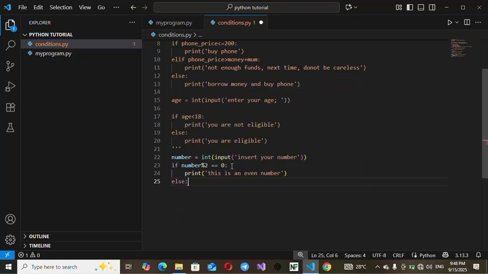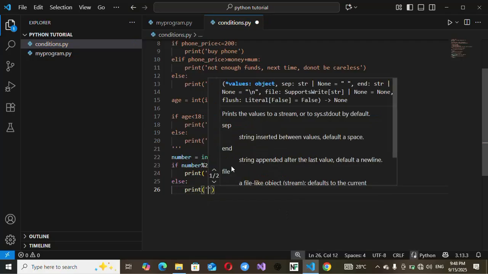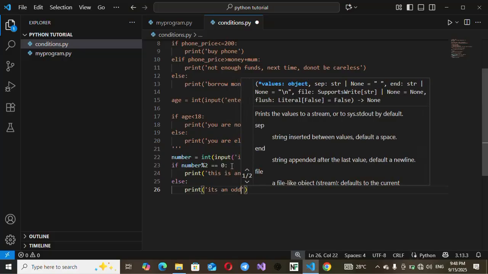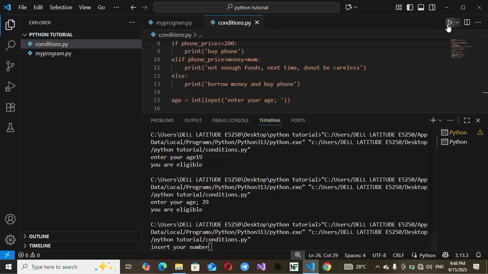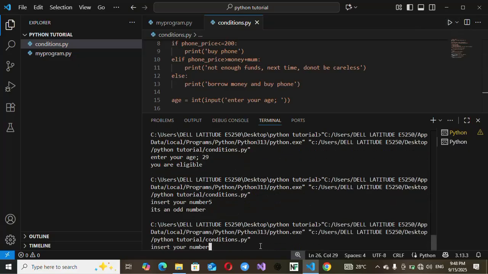Else, print "is an odd number." Save it and you run it. So insert your number over here. Let's say the number is 5, enter. It's an odd number. Let's run it again.